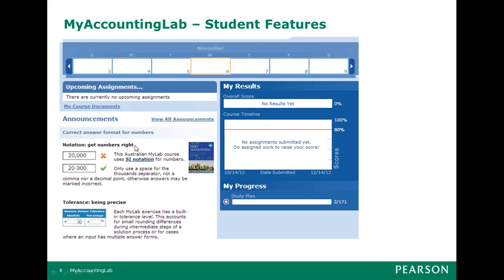You can also set your own announcements. We've got some of our own announcements, obviously, but you can put your own announcements in here as related to the lab as you like. So students have got a lot of visibility into what they need to do and when they need to do it.